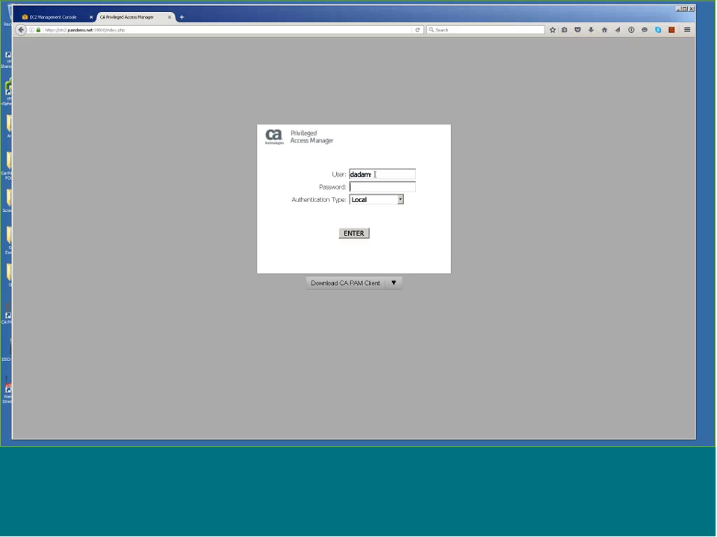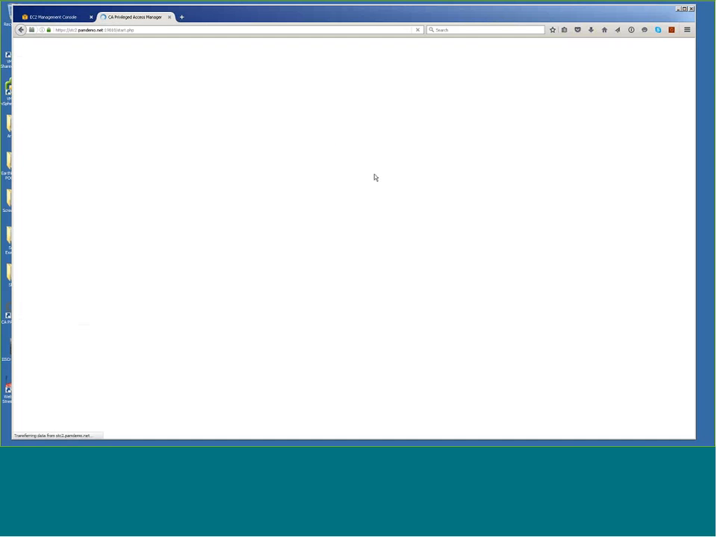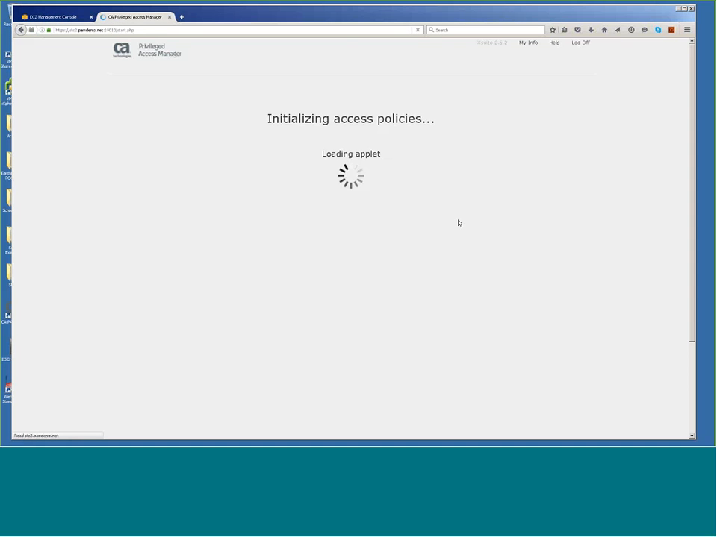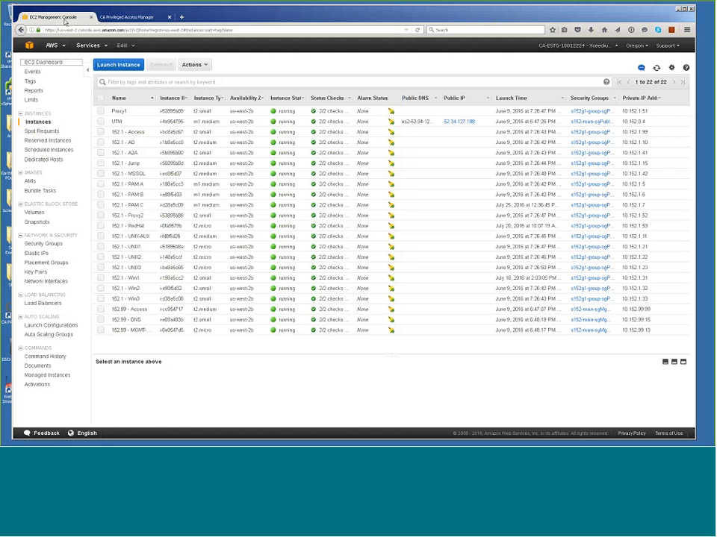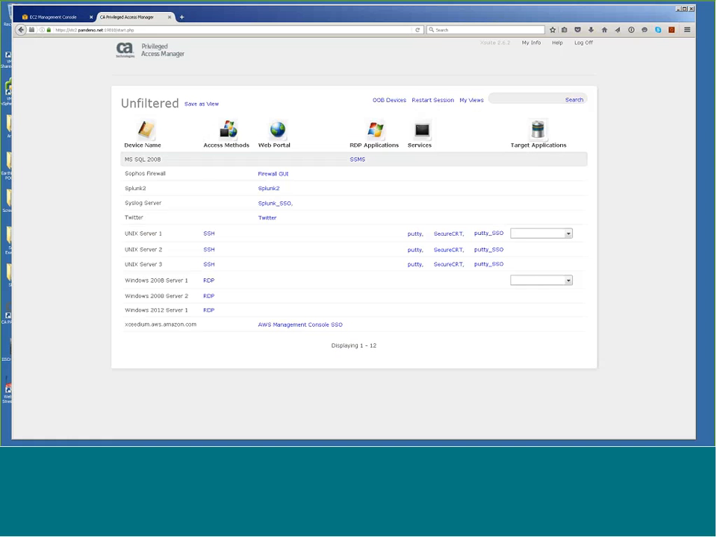And I'm going to log in here as a user to show you what the user would see. I'm going to use the local credential database here. Okay, so CAPM is going to bring up my access policies. You'll see a list of the devices that I have access to and what device methods I have. So again, these devices are all in AWS. To do this, I did not have to connect to AWS. I did not have to fire up a VPN, or use any AWS software, but I'm still able to see all the devices here. I've got my access methods, so these are applets that can be served up from CAPM.